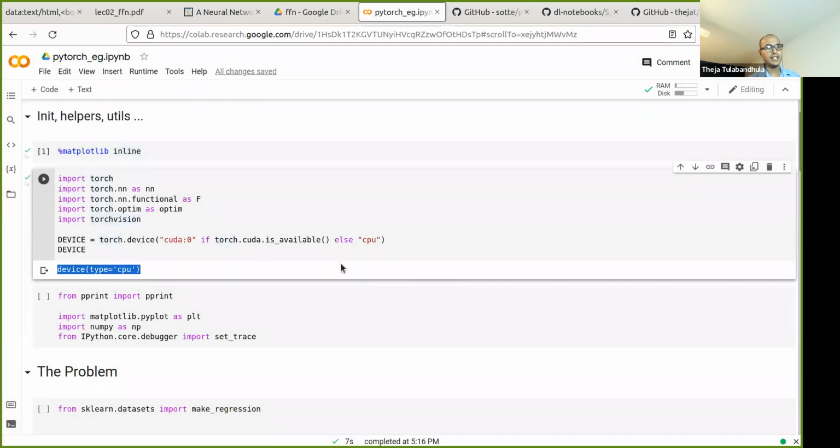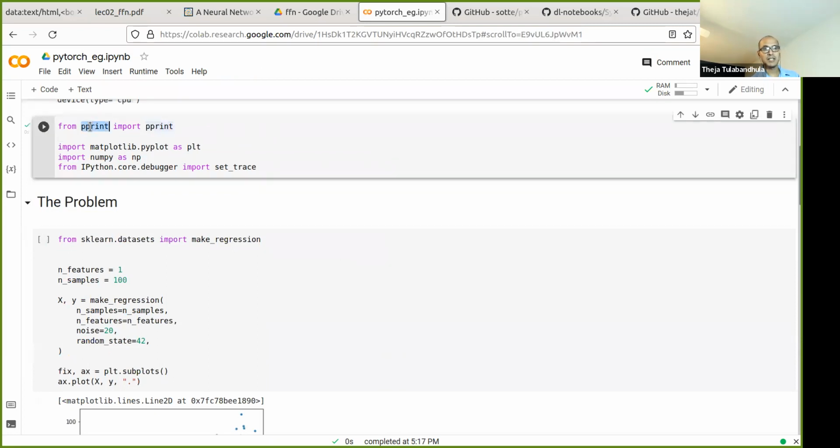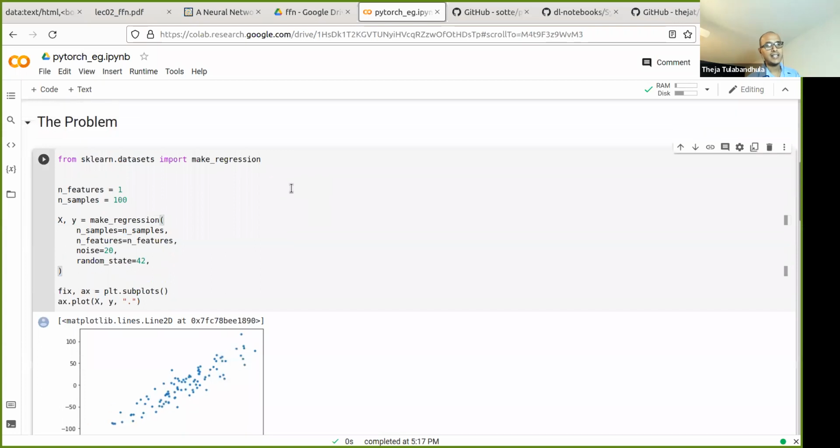Let me not do that. Let's pick CPU itself. And some additional imports: matplotlib, pprint, which is pretty print, and NumPy. These were the same imports we did earlier. So now let's create a synthetic data set.